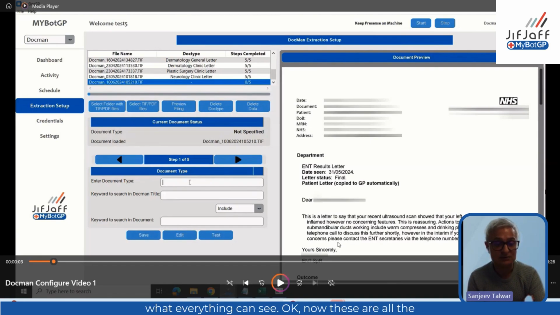These are all the documents that it's seen, and essentially it's requesting you to file them. What it's asking is, can you please train me on each letter? Letter by letter, it provides you a thumbnail and a preview of that letter on the right-hand side. There are 5 steps to train a letter, and once you've trained this letter, you never have to train it again. In the bottom half of the screen on the left-hand side it says step 1 of 5. The first thing it's asking for is a document type, which is just an internal name. So I can give it an internal name, and I'll call this letter, for example, ENT letter.